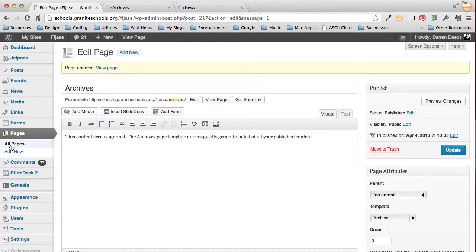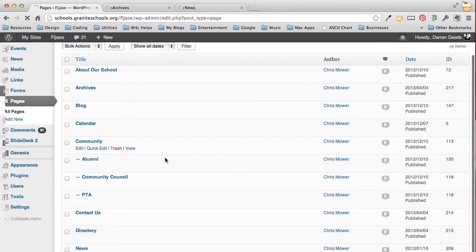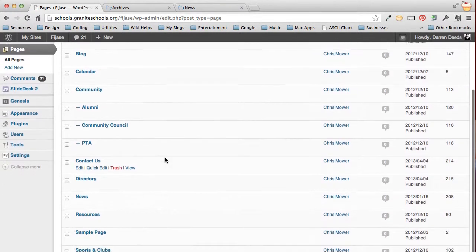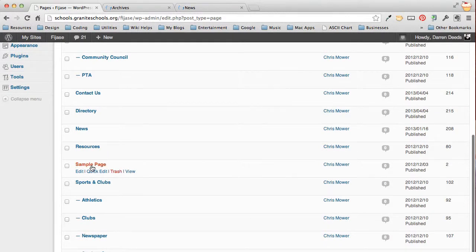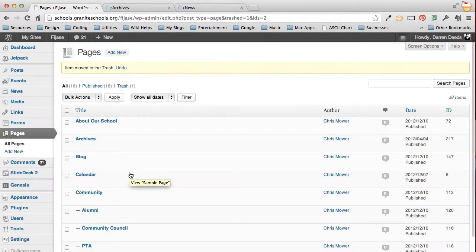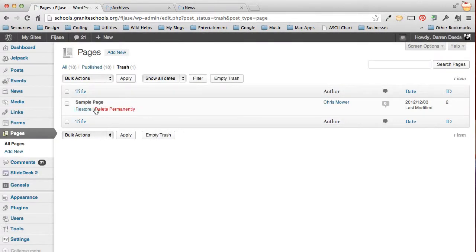I just want to show you one last thing. If I come to Pages and All Pages again, go to a listing of the pages, we'll see a listing of the pages. Let's say there's a page here that we don't want. For example, sample page. To remove sample page from our website, all we have to do is come over here and click the trash. That will put it up here in the trash area. I can click into trash and see that sample page is there.